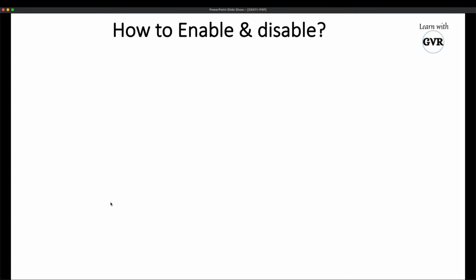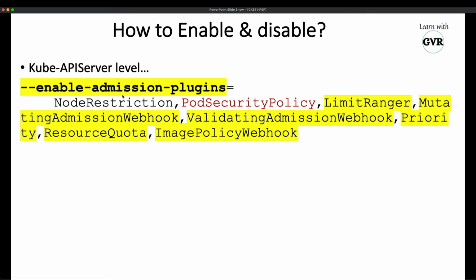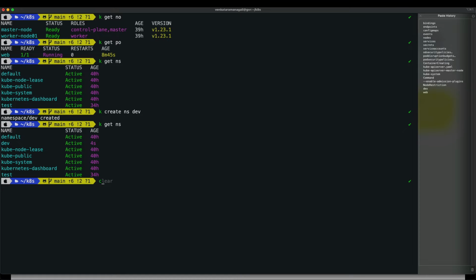Now how to enable that? In the previous slide we saw, it is very simple. It's in the kube API server. We need to enable admission plugins. Here you need to add them comma separated. How will it be? Let's see. I am in a Kubernetes cluster.